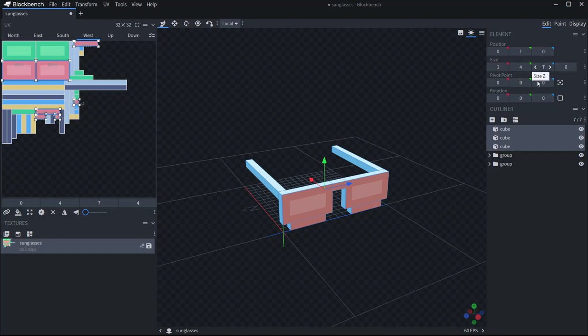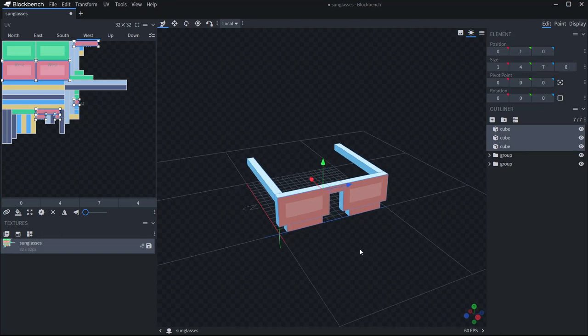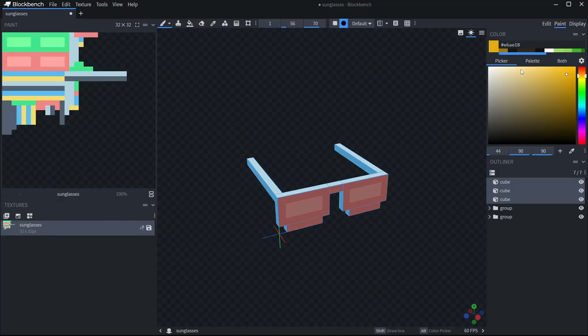So now the easiest way, so up here to the right you see the edit, paint, and display. So the editing is creating cubes, moving them and resizing them, also rotating them. The painting is, as the name suggests, painting your model. So we're gonna create orange sunglasses. So up here we have the paintbrush, we have the paint bucket, the eraser, and the color picker. So the color picker you also use with Alt.